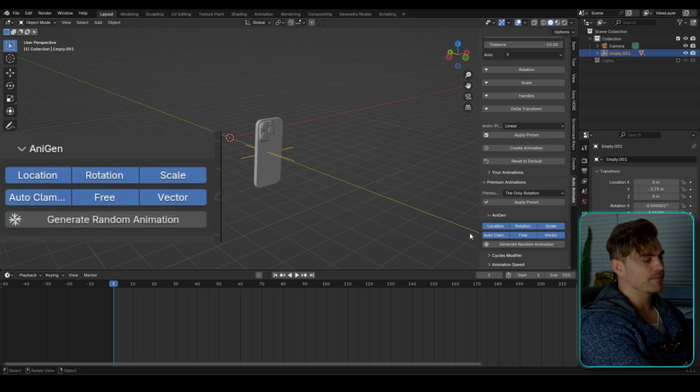So this is a random animation generator. Basically what it does, if you click on this button, it will generate a random animation. And I've included this in here simply if you are staring at your screen without inspiration, you don't know what to do, you don't know what animation types to make, you can simply get some inspiration from the animation generator.